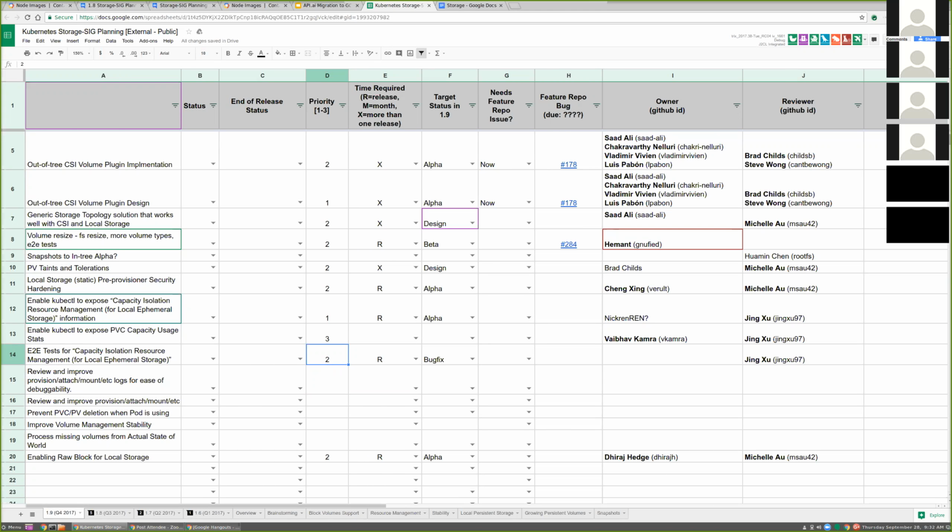I think Nick is already working on it. There are already some tests for this. Cool. So we'll move Nick Wren down as the owner for this. Sounds good.